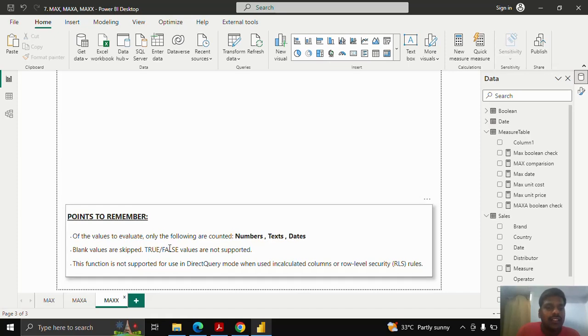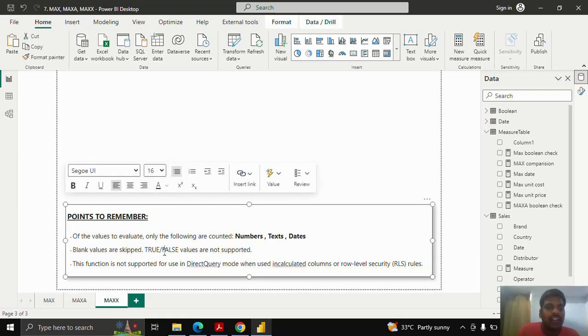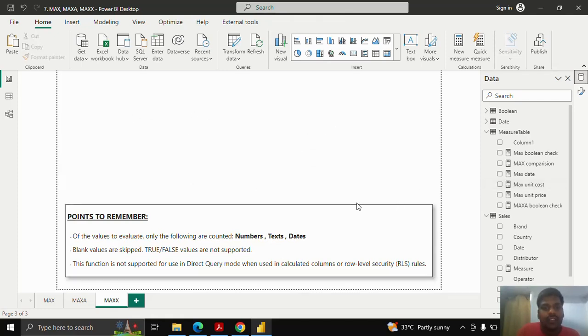Here, as I explained in the previous two functions, it works with the numbers, text and dates. Okay, the blank values are skipped in the MAXX function, and true or false values, which are boolean values, are not supported, similar to the MAX function. And this MAXX function, it is an iterator function which works in each row, and it evaluates in row context and help us with the necessary output. Here it is not supported in the direct query mode when it is used in calculated columns or row level security rules. These are few conditions to be remembered.